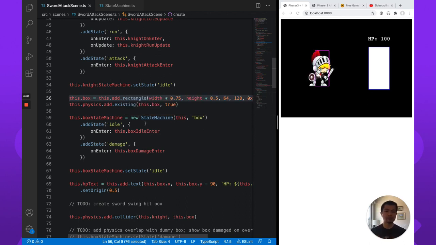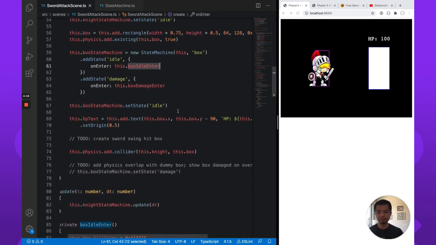Now you've seen in some other videos, we talked about using multiple state machines. Here's one way that could be helpful. So your box is a state machine and your player has a state machine. So now we have idle for the box, which is just standing here, and then damage, it'll just blink red briefly. And we start our box state machine at idle as well.